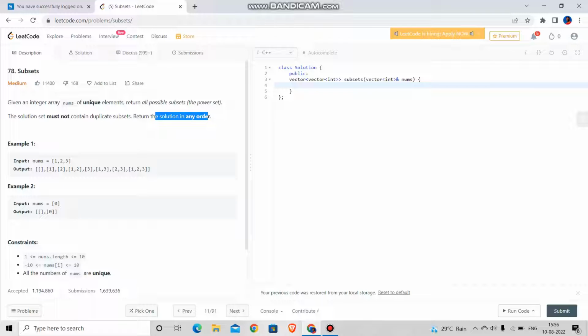So let's take this example. We are given nums equal to 1, 2, 3. So here are these possible subsets. Our basic approach will be that we will take an element, and we have two ways, means we can either include or exclude our given element. So with this approach we will use recursion, and now let's see the code.